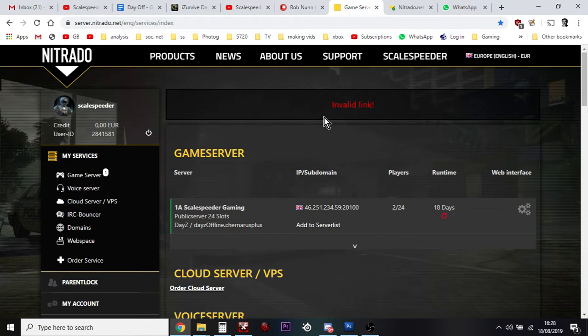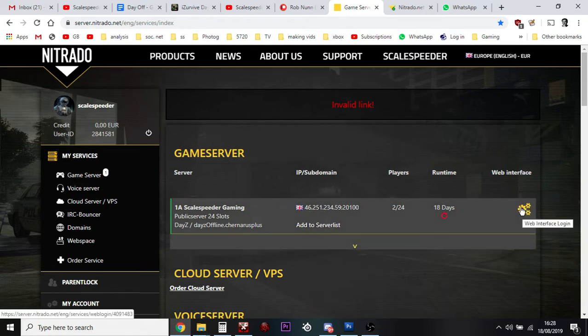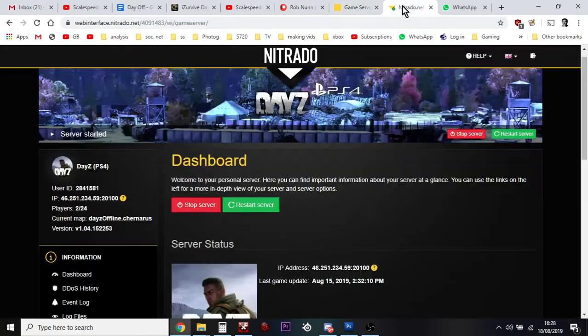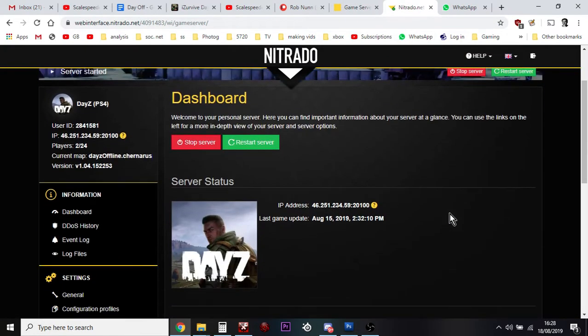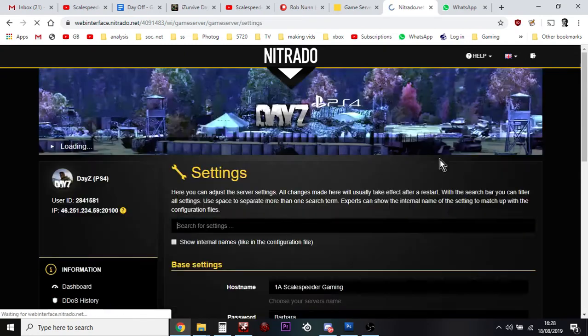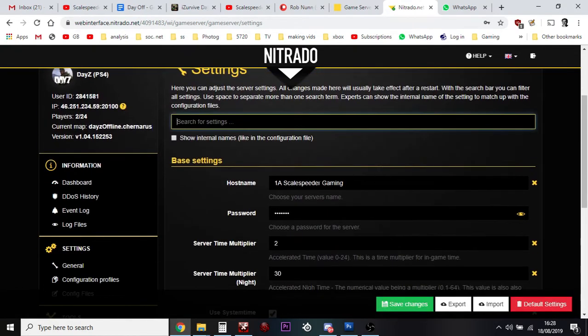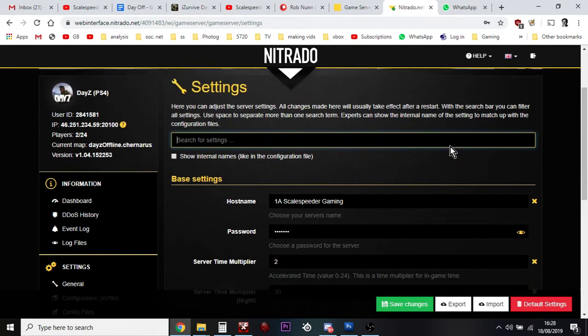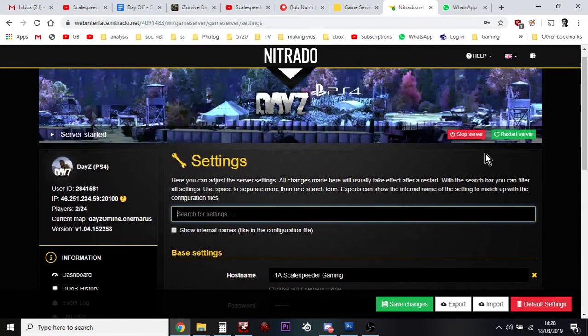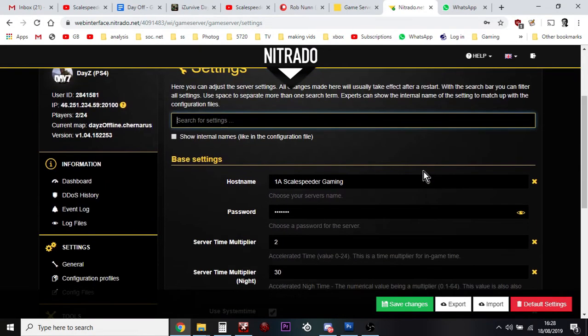So in your Nitrado account, in your services account, if you click on the little gears icon via the web interface, that'll take you over to the web interface, funnily enough. Then if you go over to settings and general, this is where you can change the name of your server and input your password for your server. That's the first step. Once you've changed the password, you just hit restart server. Everybody will be kicked out, and then they'll have to enter that password as you go along.